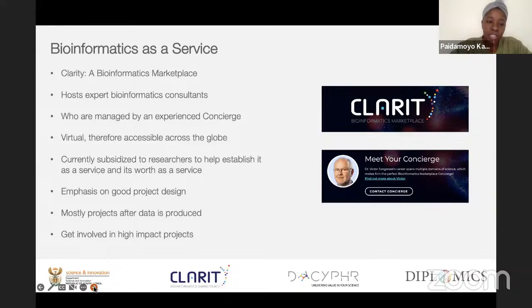It's currently subsidized for researchers to help establish it as a service, or also show its worth as a service, because often you'll find that people consider bioinformatics as an afterthought, and you think of getting either a postdoc or a PhD student to do the bioinformatics part of your project, but you wouldn't have designed your project in order to analyze it in the way that you want. So that's why we're quite vocal about including bioinformatics at project design.